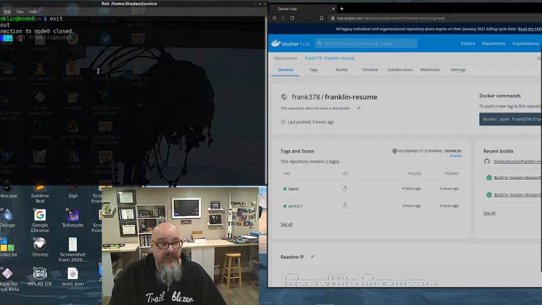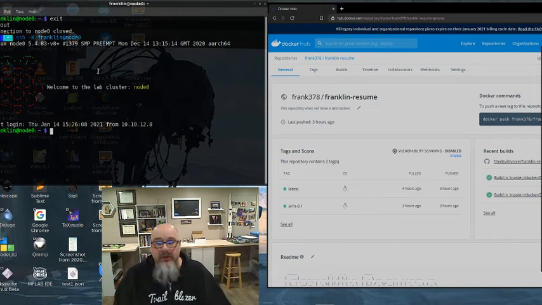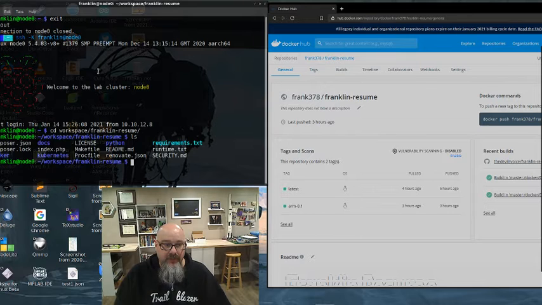So usually what I do is just log into the node and then have a directory where I've cloned the repo. So all this stuff is in GitHub. The core app is in the Python directory, and then I have other stuff in here that supports that.